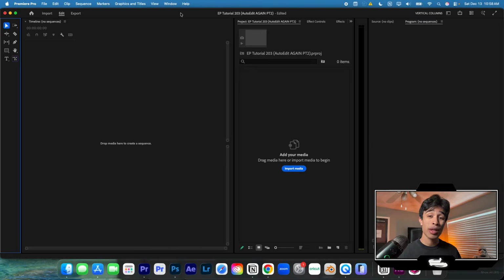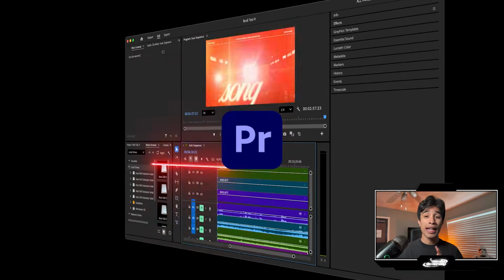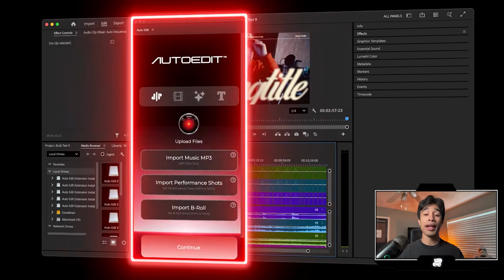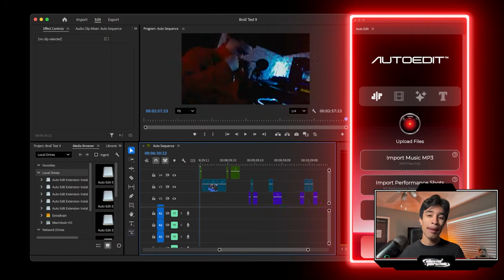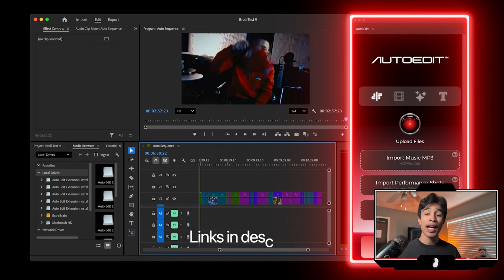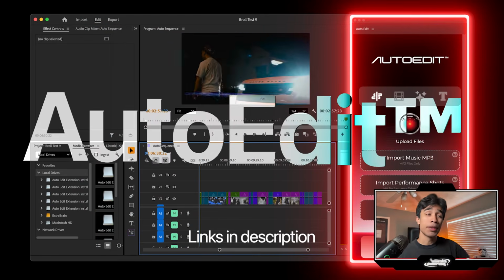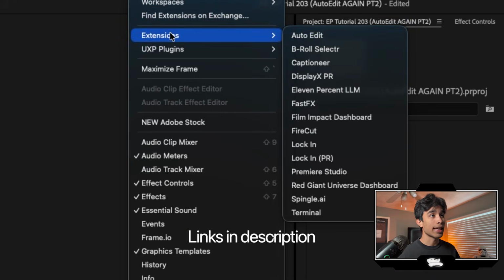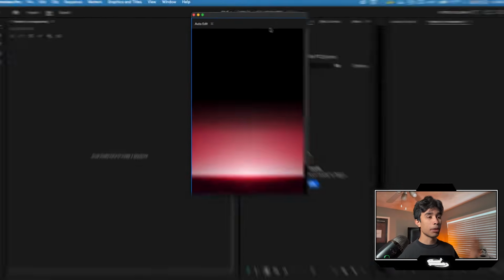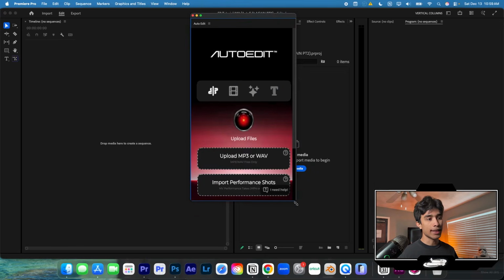So the video editing software I'm using today is called Premiere Pro, and I'm going to be using a third-party plugin. Now, a third-party plugin is basically an app that you add on to the software. I've linked down to it below. It's called AutoEdit for music videos. I go to Window, I hit Extensions, and I just click AutoEdit, and then boom, just like that, the app opens inside of Premiere Pro.